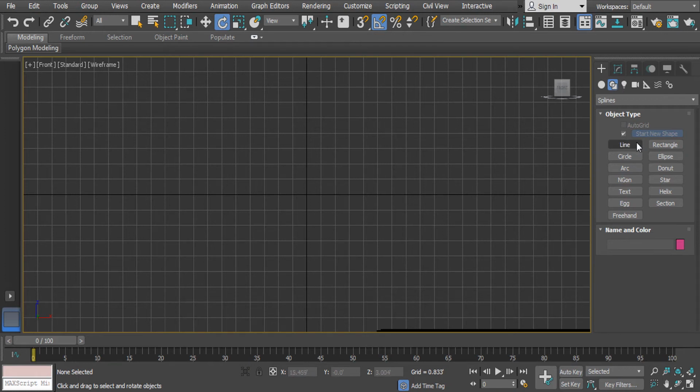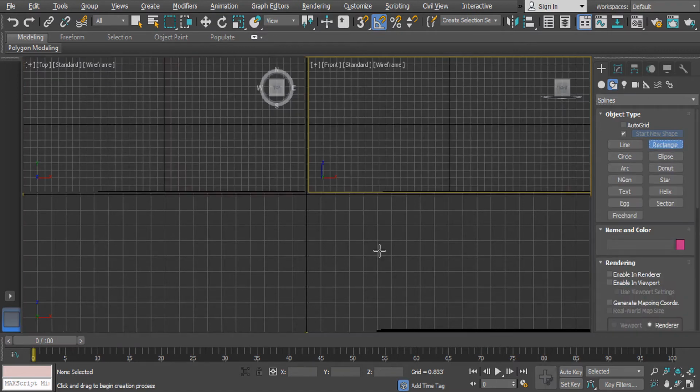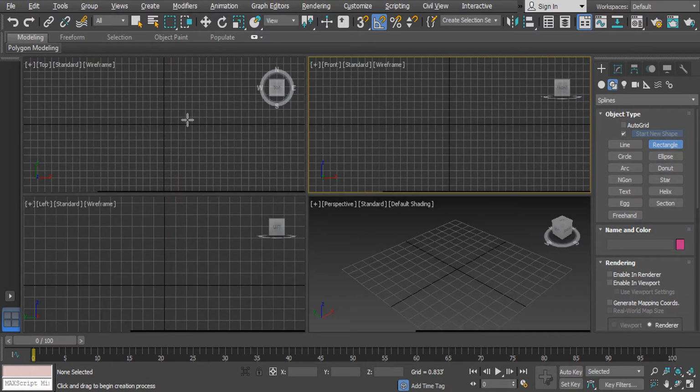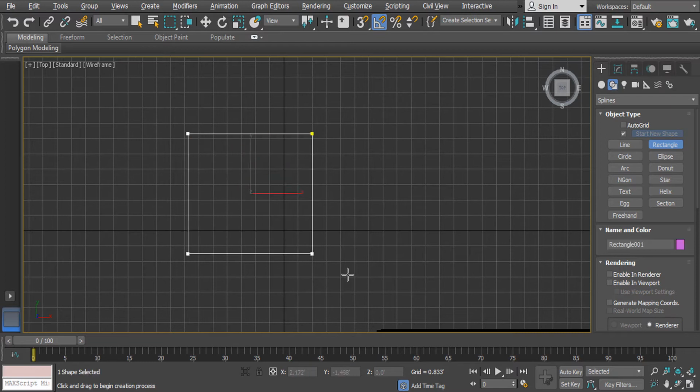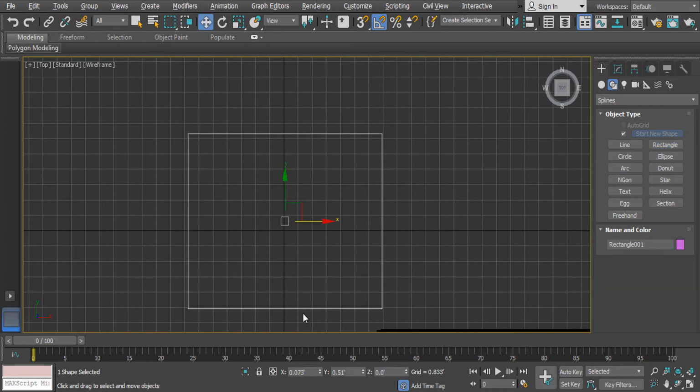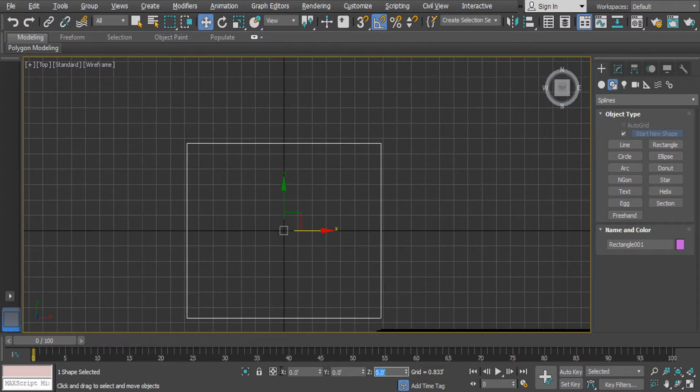Hello students, in this tutorial I will explain about spline modeling. Spline, in the sense of shape modeling. It is mainly used for architectural work, creating walls, windows and some other objects.